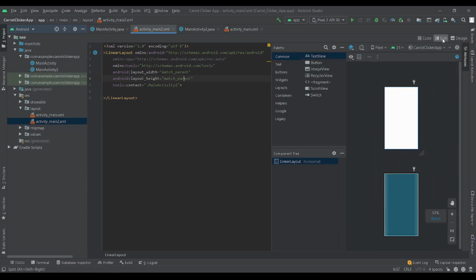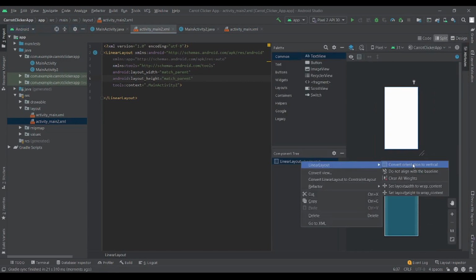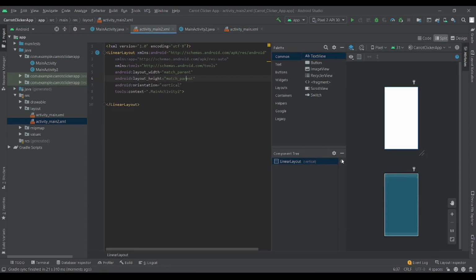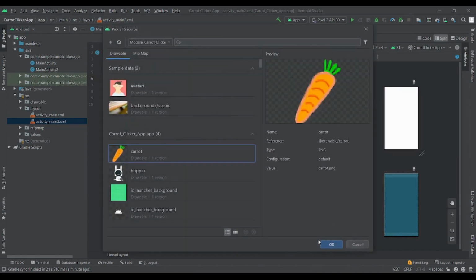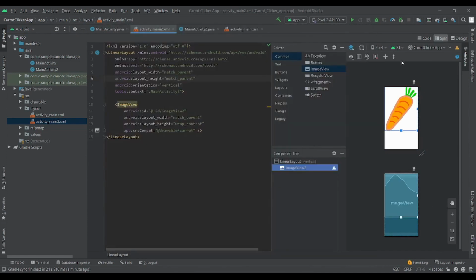I'm going to do a split design again, and I'm going to change this linear layout to convert it to a vertical. So the first thing I want here is an image of a carrot. I'll put it right under linear layout, click the carrot, and again it's pretty big, so we can adjust that either by dragging it or by changing its size in here.